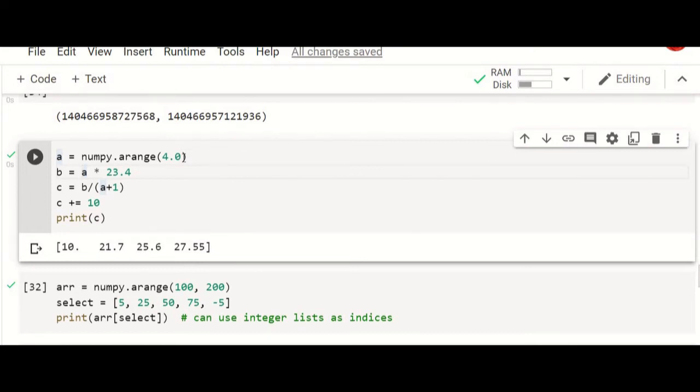These are the elements in the array, and to each element this 23.4 will be multiplied, and again c equal to b by a plus 1. A plus 1 means to all the elements of a, 1 will be added, and that will be divided with b, and you will get the result as c, and c is added with 10. And if you print the result, it will be like this. Likewise, you can perform any arithmetic calculation or evaluate any expression using these NumPy arrays.